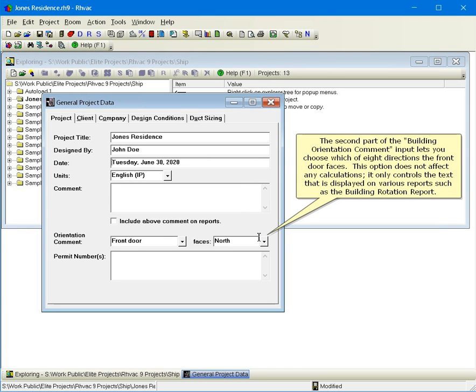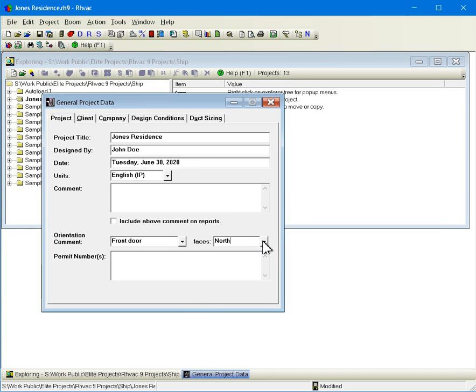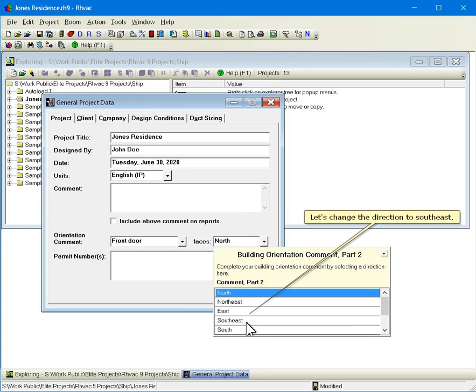The second part of the building orientation comment input lets you choose which of 8 directions the front door faces. The option does not affect any calculations. It only controls the text that is displayed on various reports, such as the building rotation report. Let's change the direction to southeast.